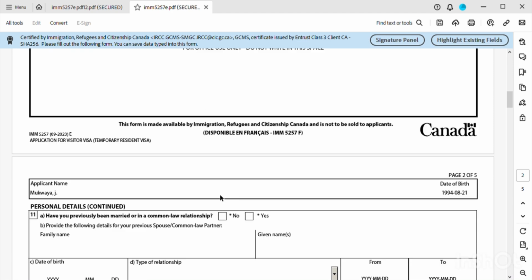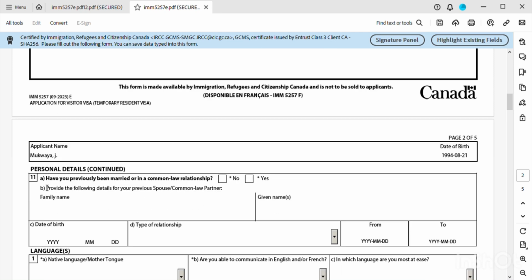Then let's go. Applicant name, it's already there. 11, have you previously been married or in a common law relationship? Then you shall say no, if that's the case. But if you have been married or in a common law relationship and you have documents to prove it, you will say yes. But if you don't have any documents to prove what you are filling in, just say no. It's better to go with the no.